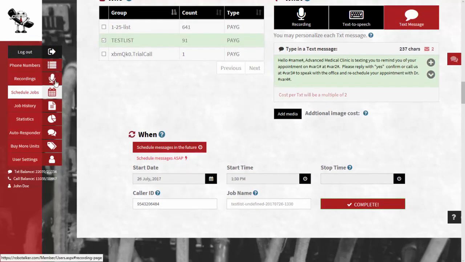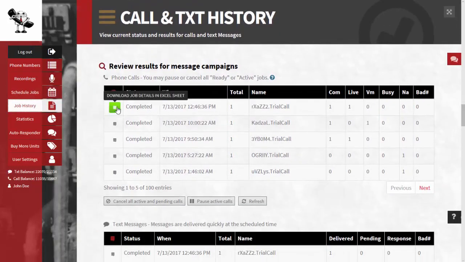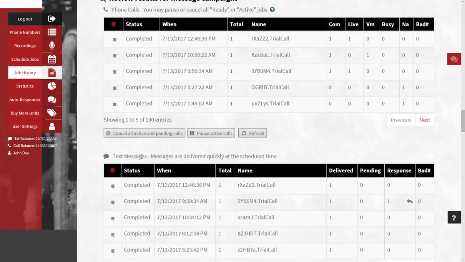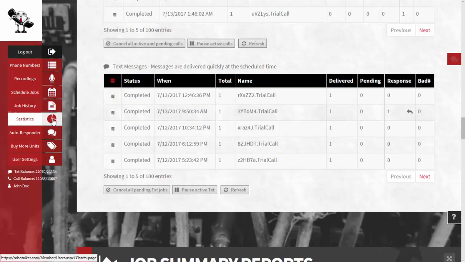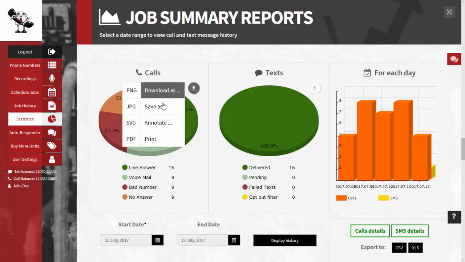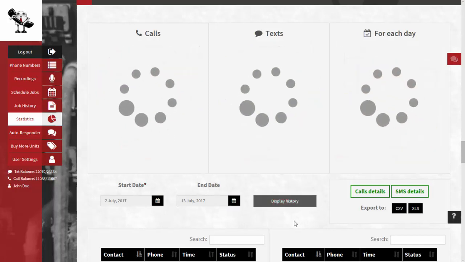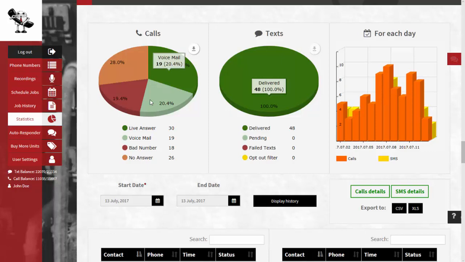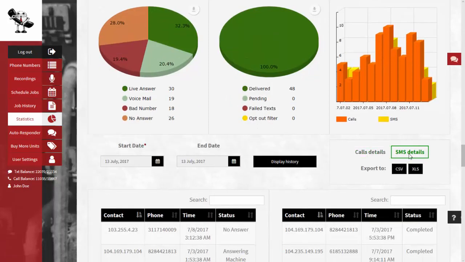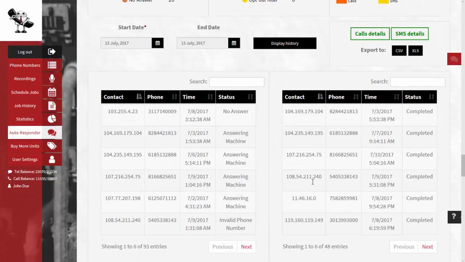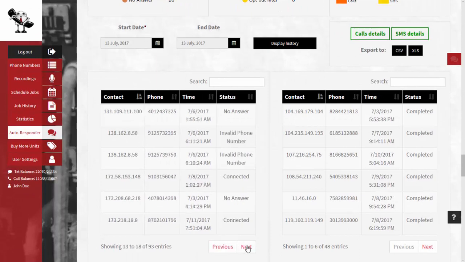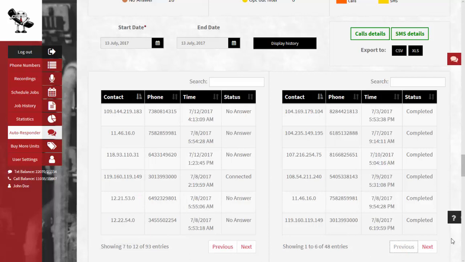So now we've loaded numbers, loaded recordings or made recordings, scheduled jobs, and here's the job history. These are all completed. I can download a sheet of detailed results showing the ring time, the outcome. I can also do the same for text messages. You can look at the statistics, and these graphs can be downloaded. I can pick a date range. It calculates all the calls, SMSs, fails. I can download either SMS details or call details, either or. You say in CSV, it'll download them to the local browser. All of these results can be searched, same as before, and very straightforward.